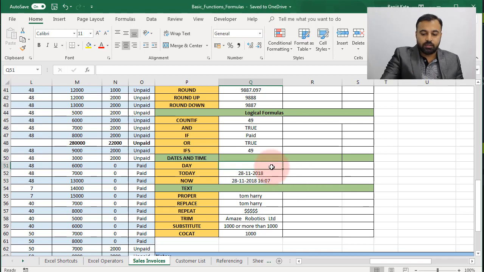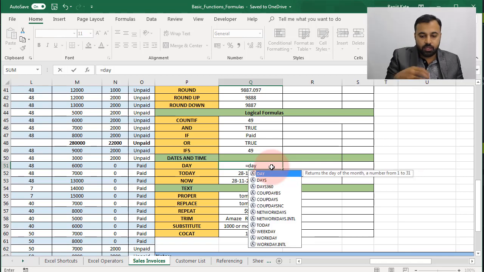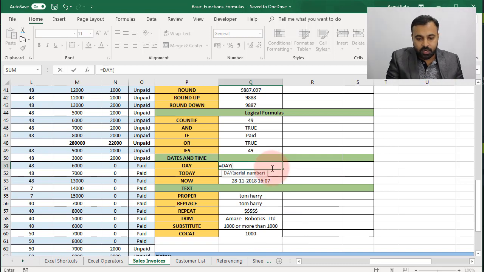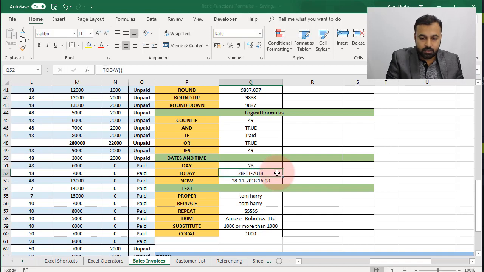Again, equal to DAY will give you the count of a day in a particular month. For that you need to select the value of today, so select today's date and press enter. Today is the 28th day of this month, so that is what the DAY function will show you. So that is what DAY, TODAY and NOW were.